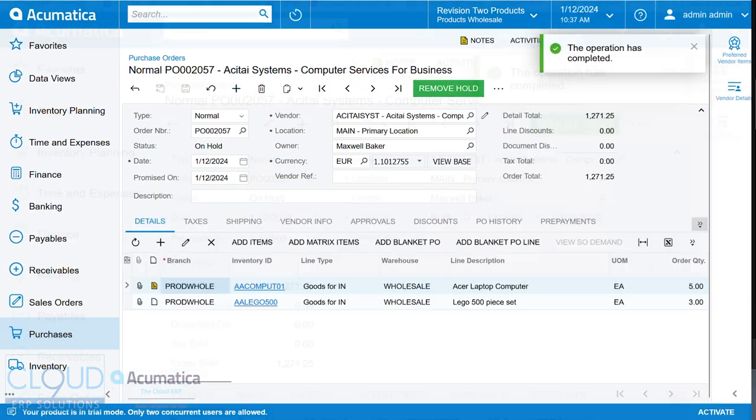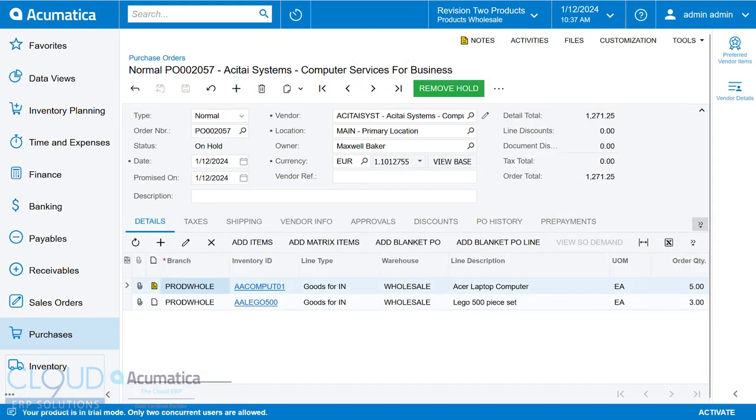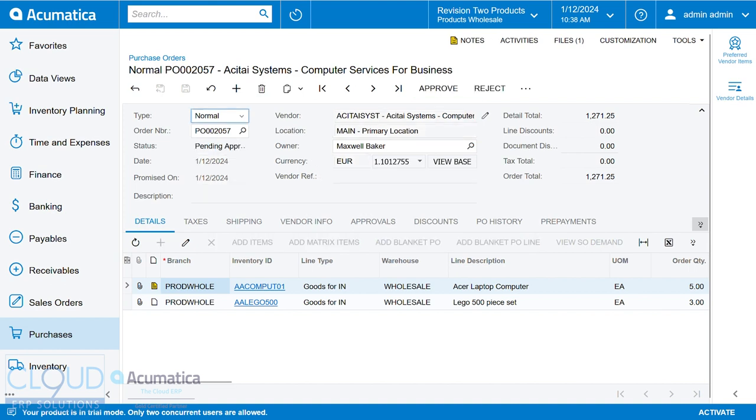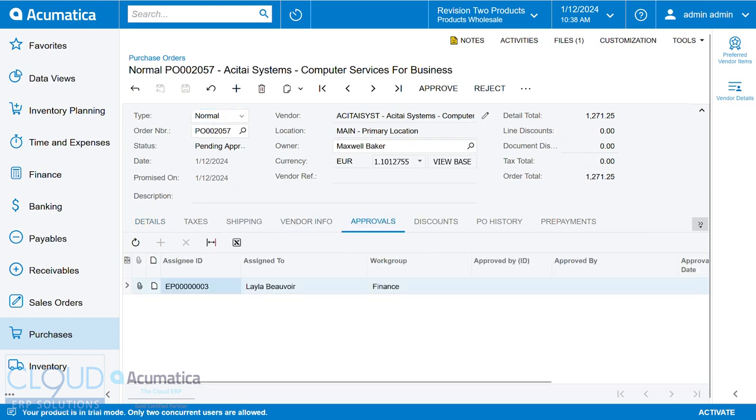So let's maximize this and continue on. After I'm done with this purchase order, if I remove the hold, notice Acumatica goes into approval process because we have it turned on. So under approvals, for example, it's used our approval map, the one that's configured in my system, and it's assigned to Layla for her to get it approved.